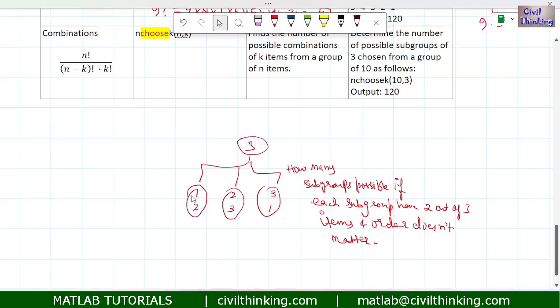Because you have told it that k is 2, each subgroup is going to have only 2 numbers, any of 1, 2 and 3. For example, the first subgroup is 1, 2, the second subgroup is 2, 3, and the third subgroup is 3, 1. So you got 3 as the number of possible groups. When you write 3 factorial divided by n minus 2 factorial times 2 factorial, because each group has 2, you get the answer 3, the maximum possible.